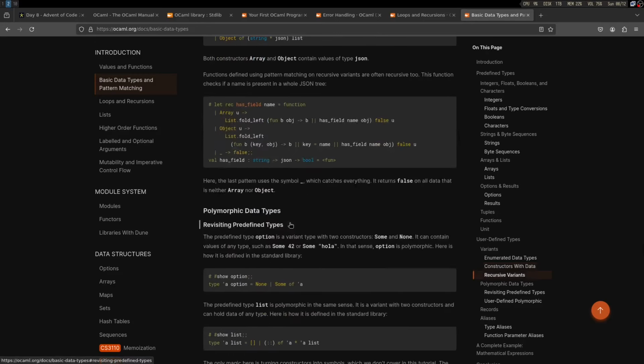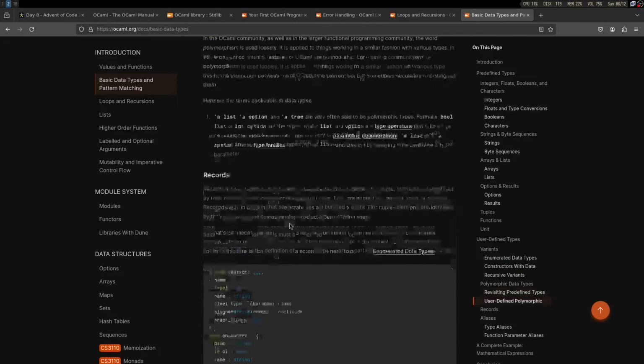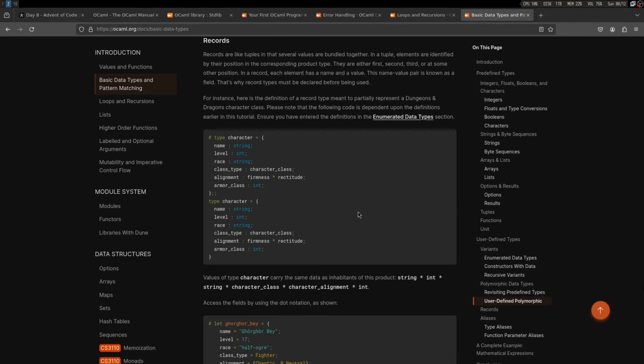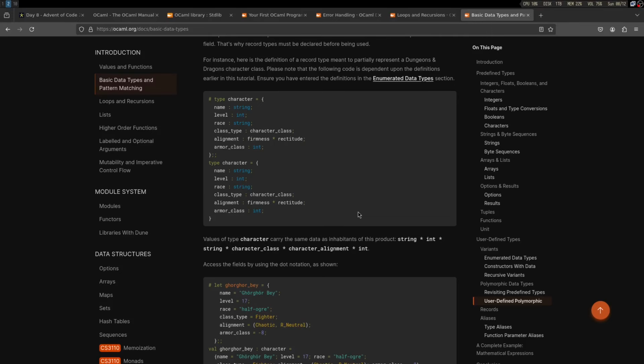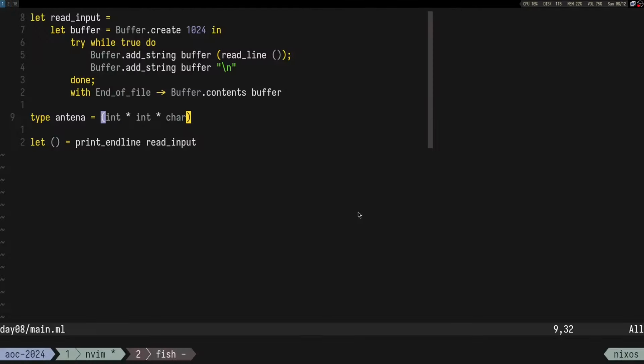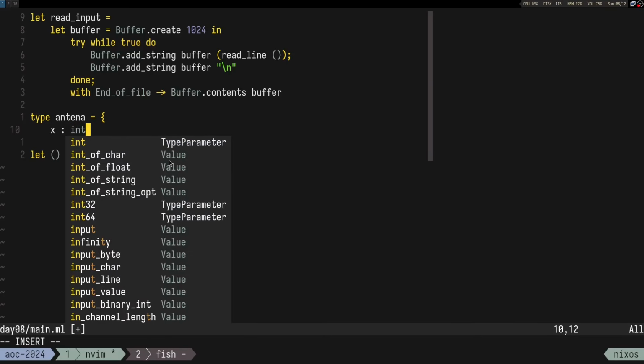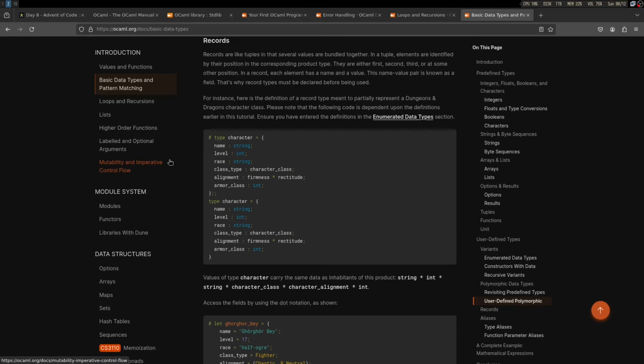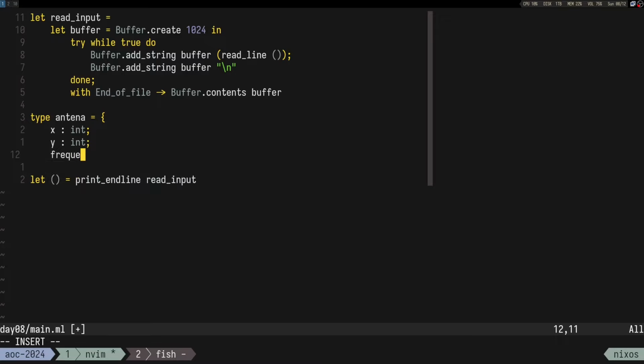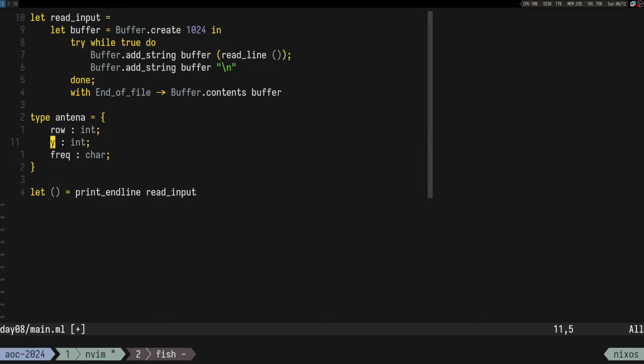I think I have to use the curly braces for the named stuff. I guess it's better if I do it like so: x int, y int, and the frequency one, let's call it freak, it's a char. And maybe instead of x and y I'm going to use row and column, because x and y is too confusing for me. Honestly, if you find x and y confusing when working with 2D arrays, just use row and column and it's going to be so much easier.